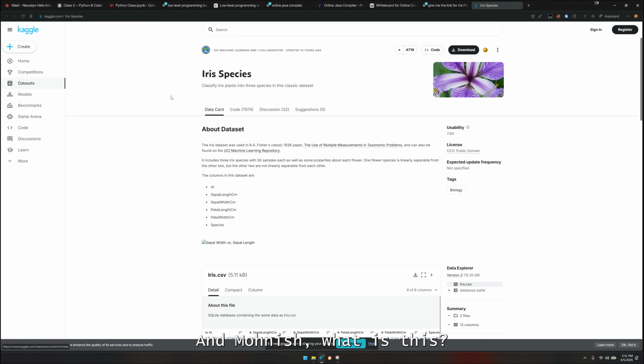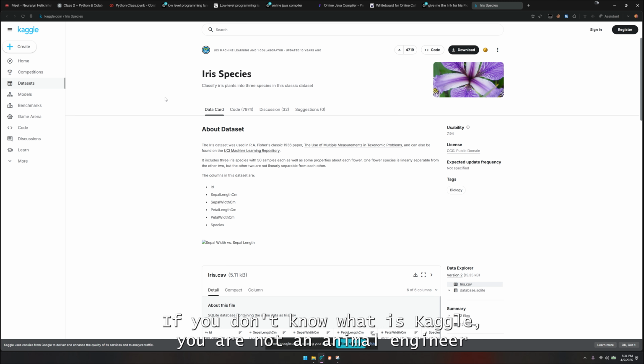And Monish, what is this Kaggle? Why did you go to Kaggle? What is this website? Every ML engineer has to know what Kaggle is. If you don't know what Kaggle is, you are not an ML engineer in the first place. Like how a JavaScript developer should know about VS Code, every ML engineer should know at least about Kaggle.